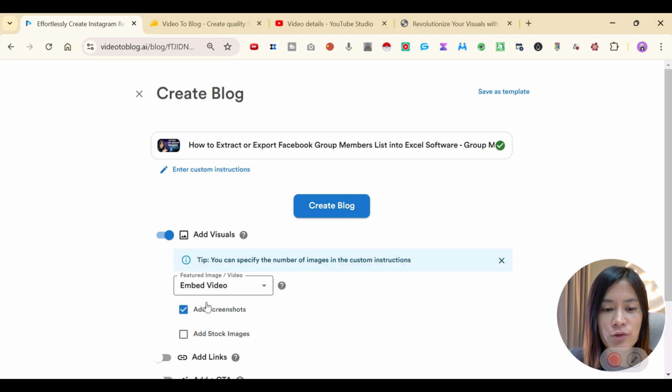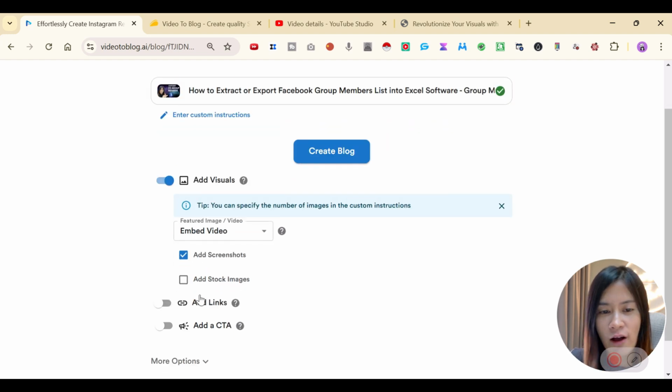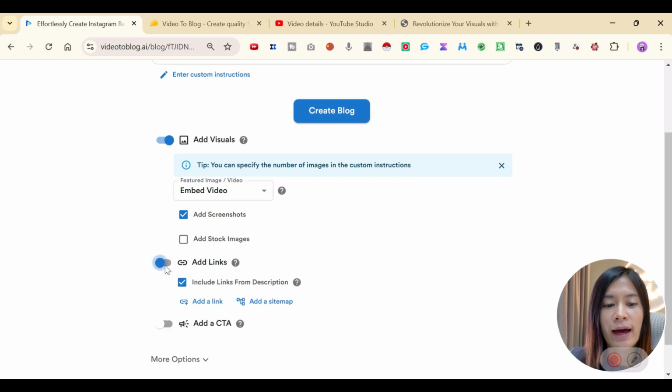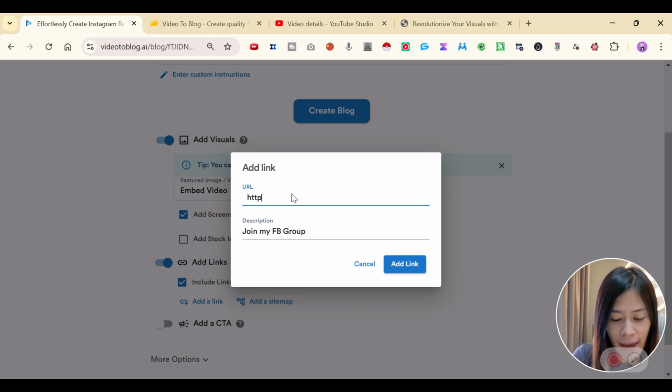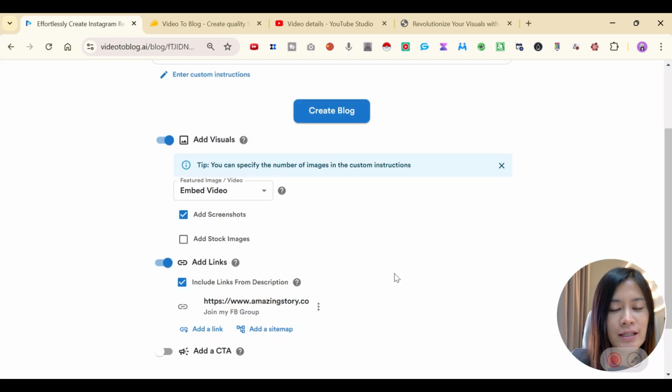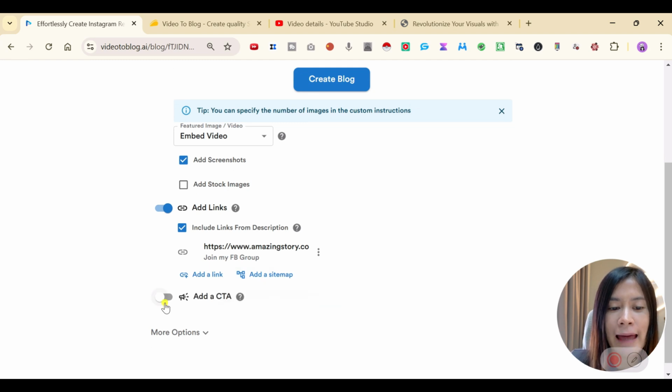All right, I want to add screenshots, but I don't really want to add stock images, so I think it's fine. And I want to add links, maybe the links in the description. You can input any links that you want. For example, I want you guys to join my Facebook group. If you love all these videos and software that I'm introducing, you can go over to www.amazingstory.co. That's where you can join. So this is one of the links, and you can also add a CTA as well.